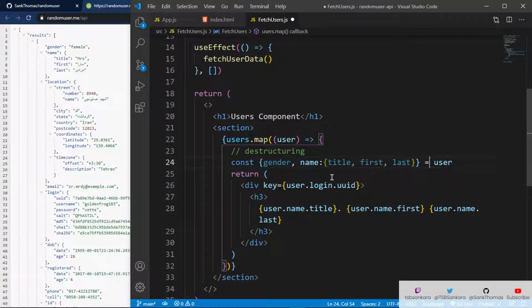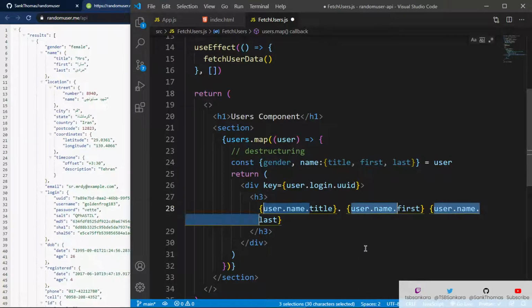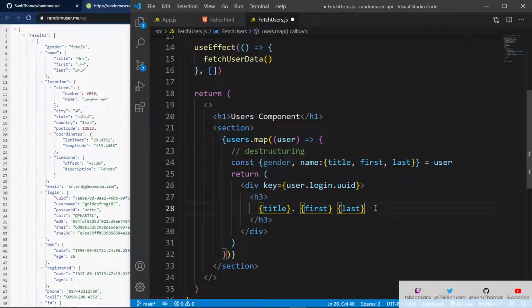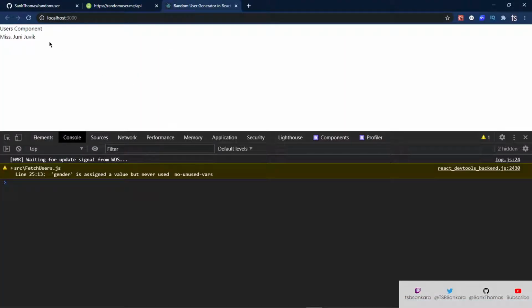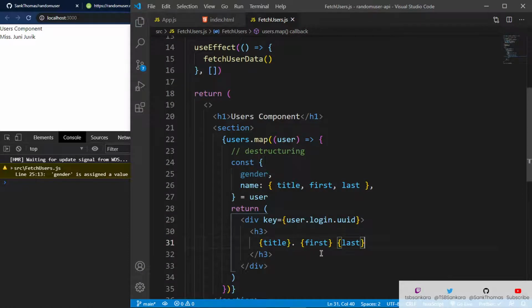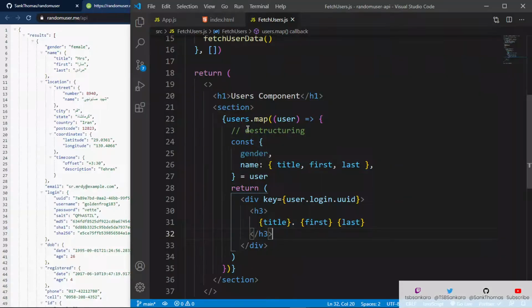And then just to make this simpler, now you can come and change this. You can just Control D on this, which will select all of them, and then when you delete them and then save, the application still behaves the same way. It still returns the title, the first name, and the last name, because we have destructured, and you can see it's already much easier. Now, in case you don't understand how this works, just think of it in this way.